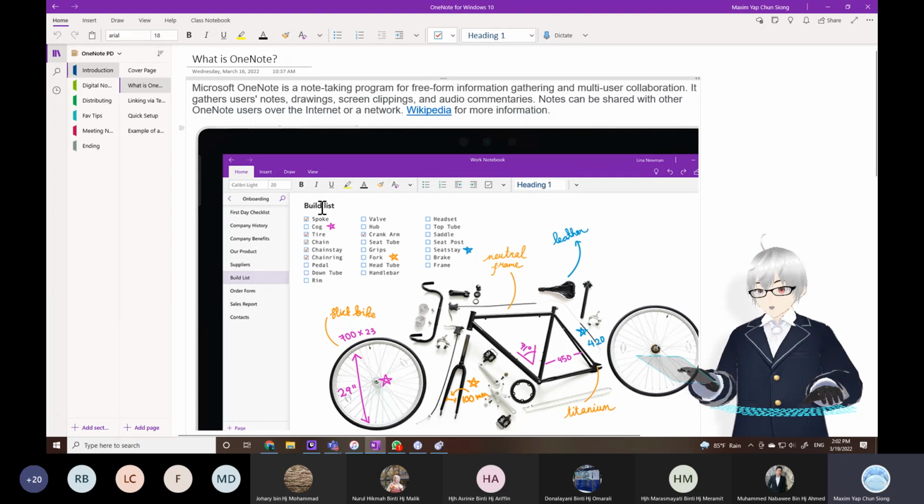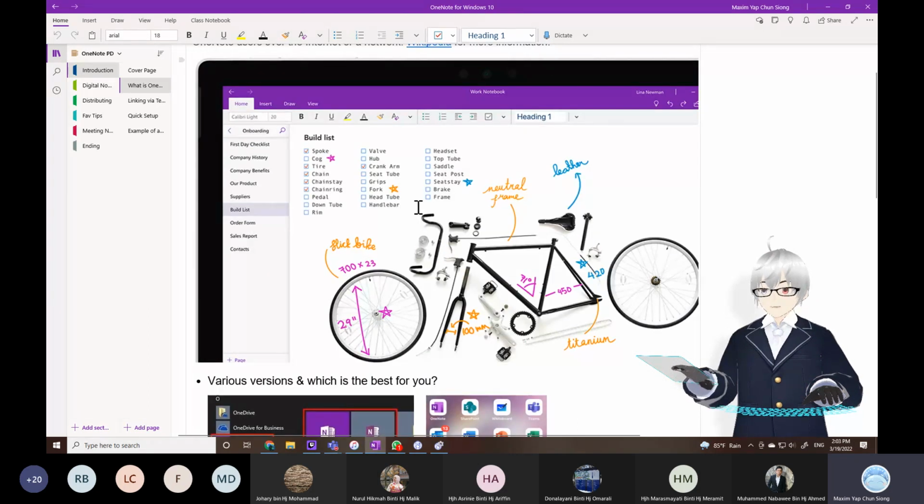Here's an example, this is actually from the main Microsoft website. They show a build list with checkboxes, quite useful. You can interact with those checkboxes, and then a picture of a bike with annotations on it. So there are a lot of things you can do with OneNote.